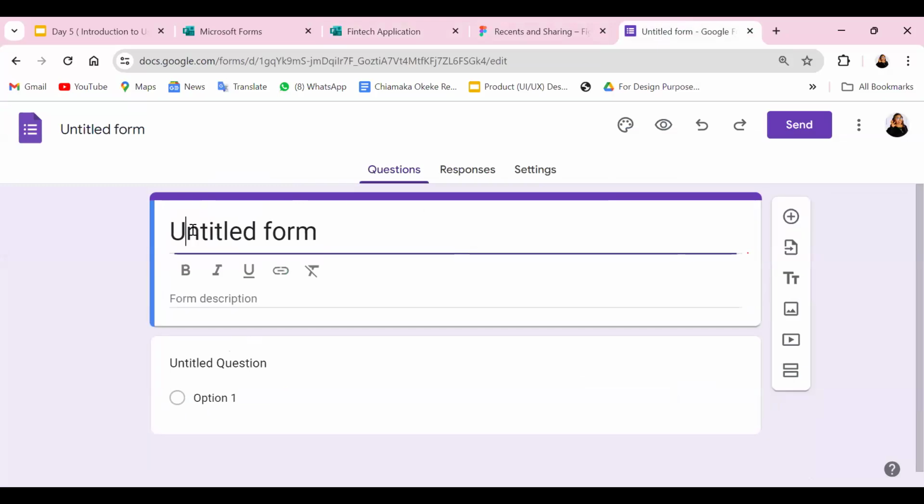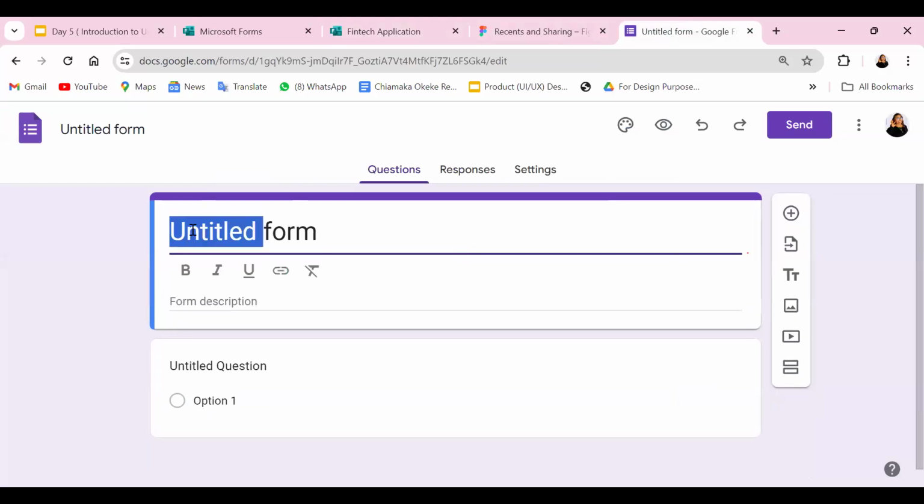For Google Forms, you always put the title of the project you're working on, if it's health, fintech, agrotech, depending on the niche that you're working on. So you have, let me say, fintech, app or websites. Then you start by introducing yourself and telling them the purpose of the form.